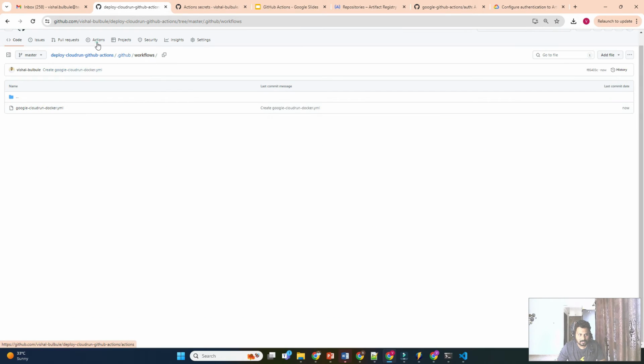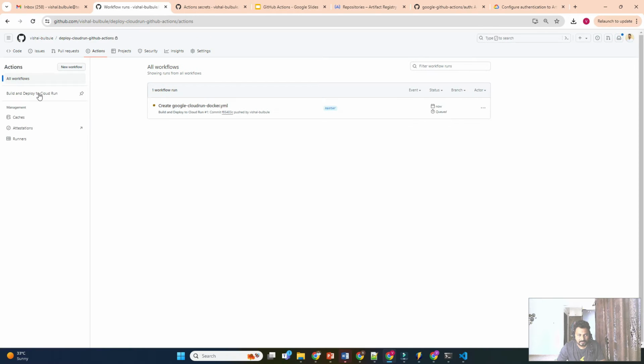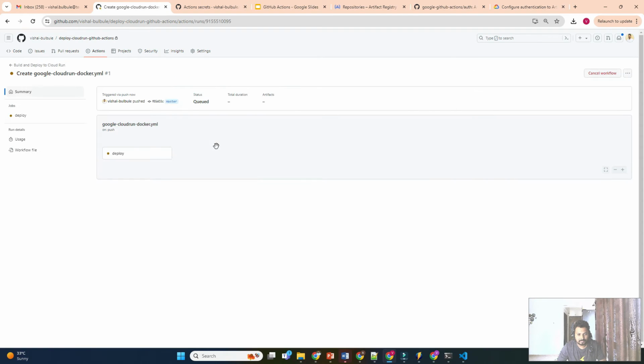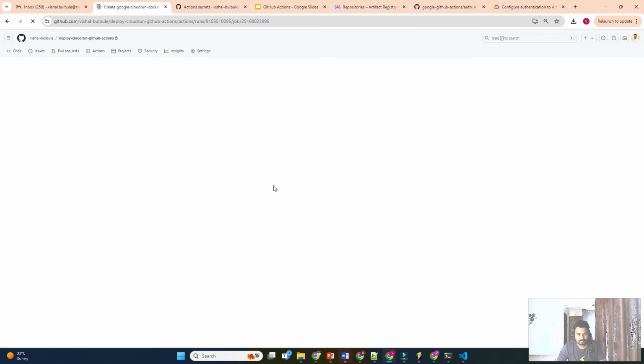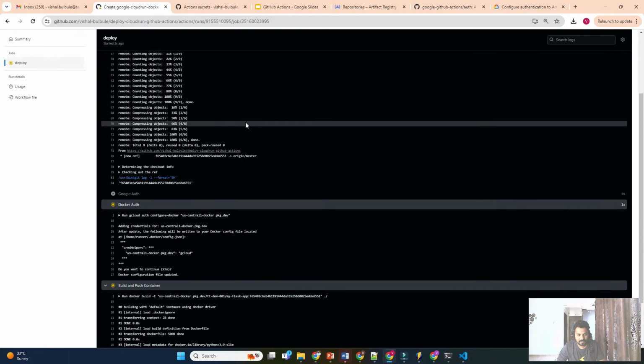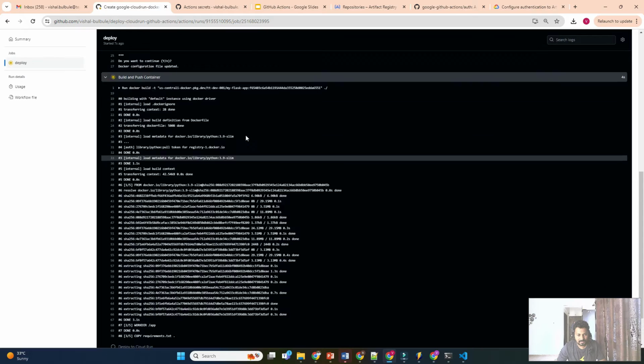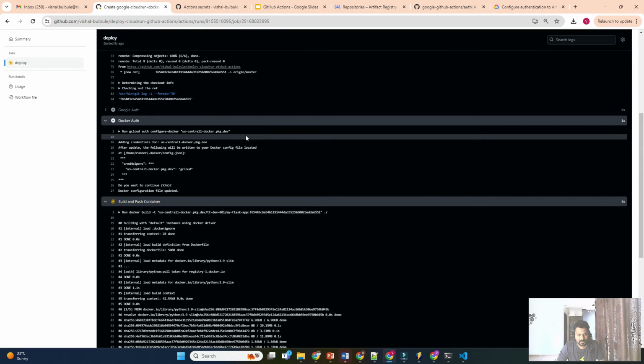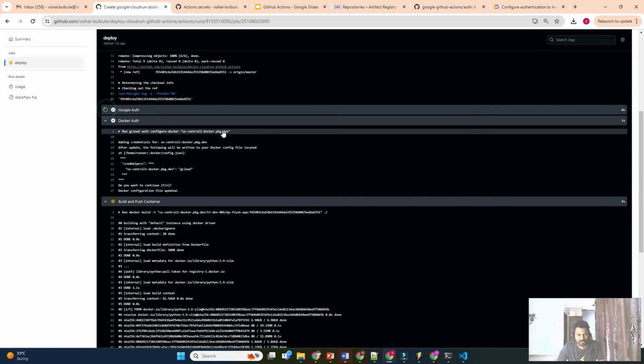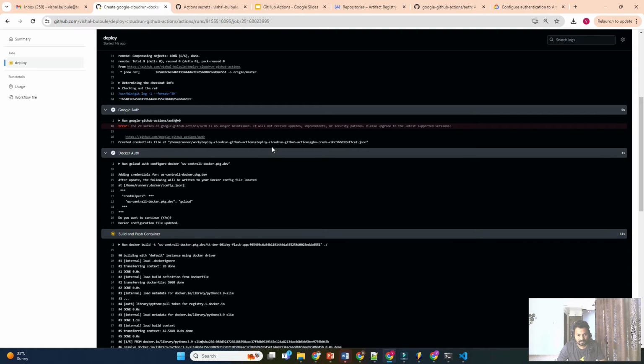Okay, so let's go to Actions, and we can see build and deploy to Cloud Run services here, and it started running. So checkout is fine, docker auth is fine, Google auth is also worked. Okay, Google auth is failed, you can see.